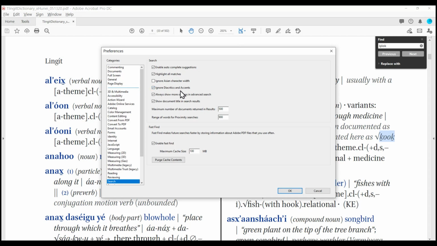Remember that this is the behavior that we saw when we searched for kook. It didn't recognize the diacritics. This is the default behavior of Adobe Acrobat. That is because for our region, Adobe Acrobat has been Anglicized. Now, we want to Thlinkitize it, and we can do that by unchecking this box and pressing the OK button.